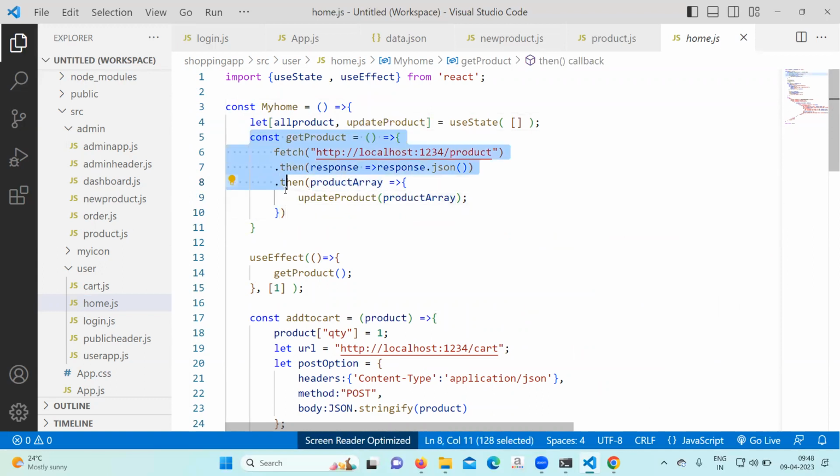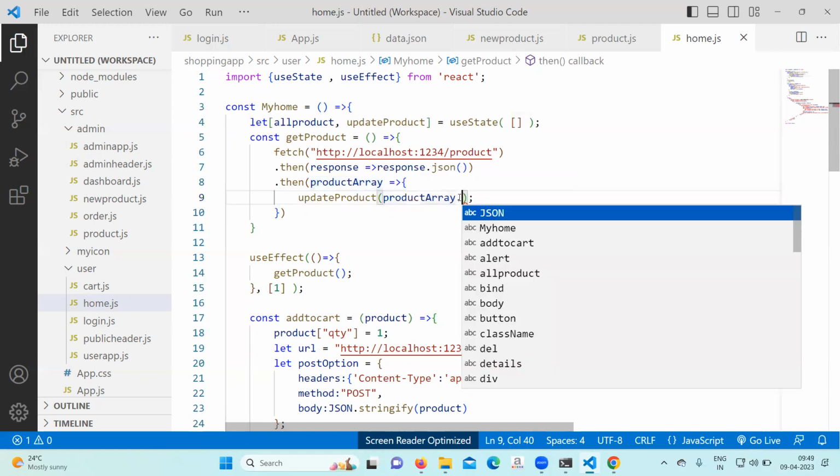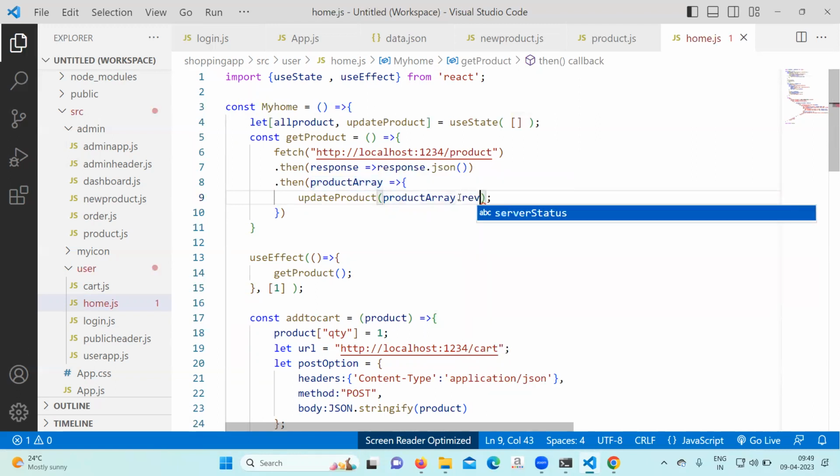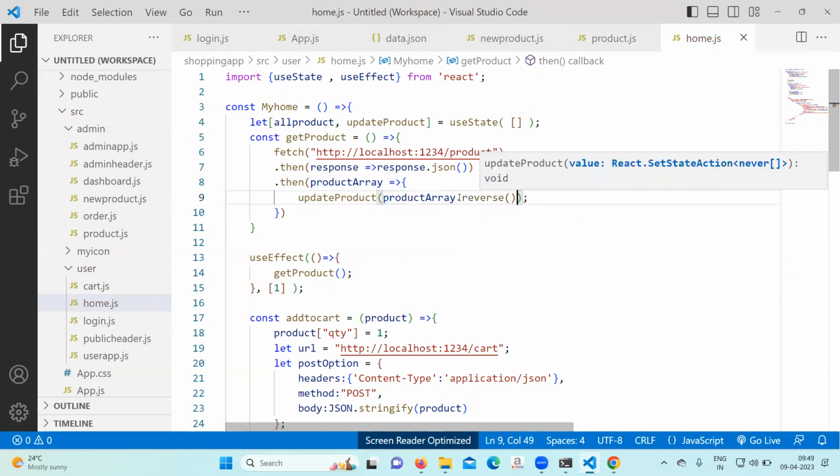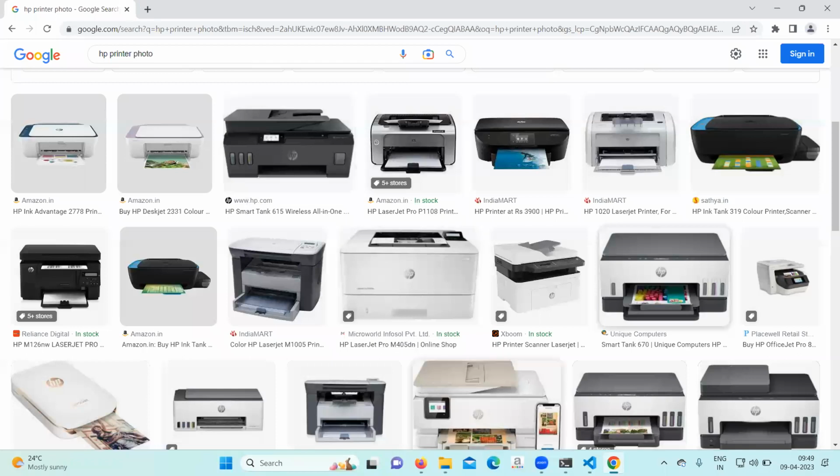Right, this is the fetch function. Here also you can write product array dot reverse. So whatever new product we have added, the new arrival will be on the top.